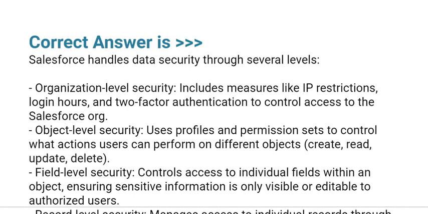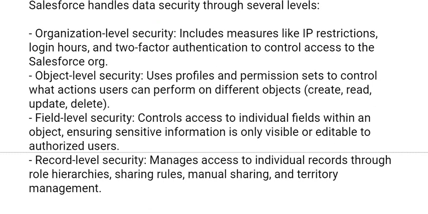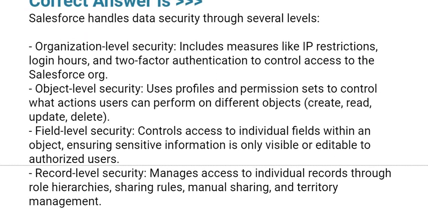Create, read, update, delete. Field level security controls access to individual fields within an object, ensuring sensitive information is only visible or editable to authorized users. Record level security manages access to individual records through role hierarchies, sharing rules, manual sharing, and territory management.